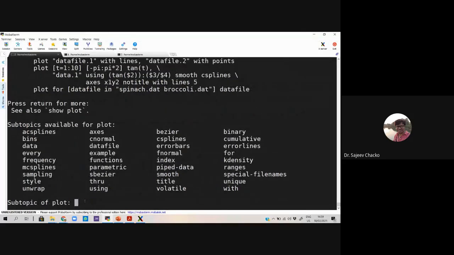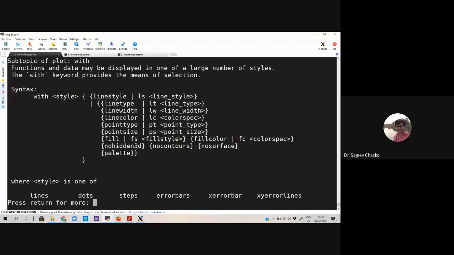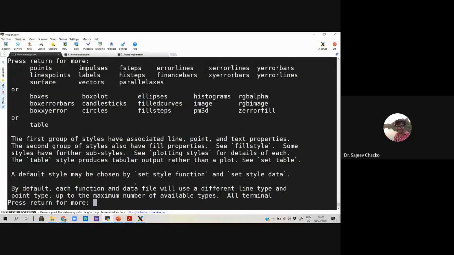Then it shows a list of subtopics for plot. We have using and with. These are the two things that we have used, but there are many other things that can be used. So let's look at the help for with: lines, line type, line width, line color. Several other options are there: points, impulses, error lines, etc. Lines points. It can also be boxes.